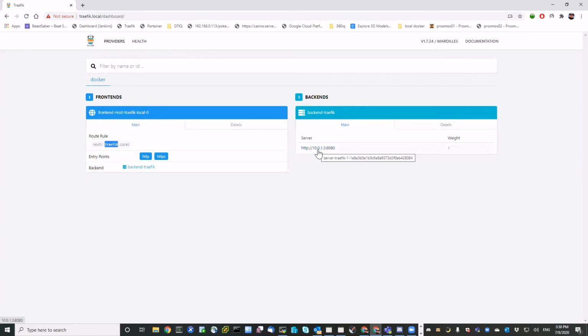Wonder how it got that. So that's the internal IP address and port of the container. Make sense? So it's mapping this port, port 80, to port 8080 on that container. And it does all of that for you. Okay? So let's make it even a little bit more useful.